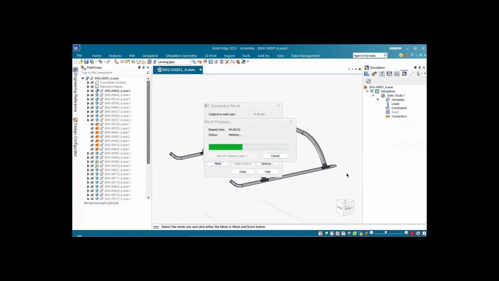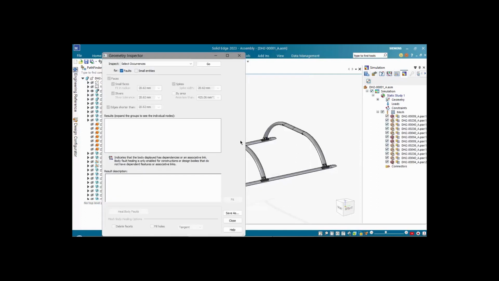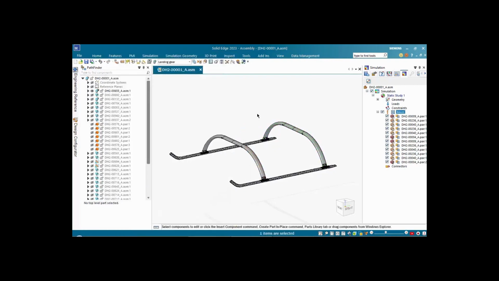I'm going to speed up this process so we don't waste your time. As you can see, the system came back with an error. It couldn't accurately mesh this particular part. Solid Edge offers to run the geometry inspector. Let's do just that. We can select occurrences. Let's say this occurrence, and let's see if we have any faults. And of course, we don't have any faults. It's just a matter of more complex geometry than we anticipated.